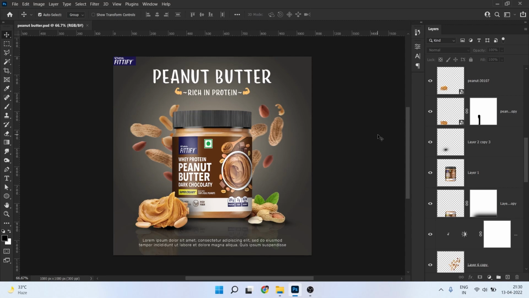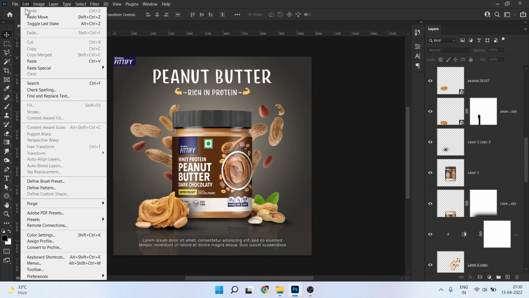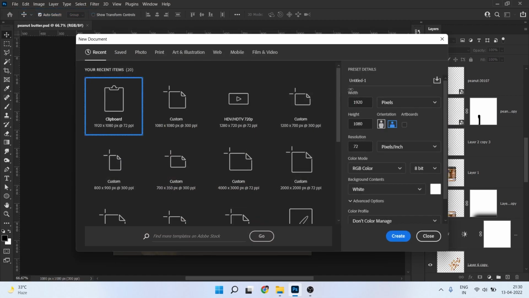So here we are in Photoshop, and as you can see here, my banner. So we will create this banner. So first of all, we go to file and click on this new. Now here you can choose your own size, but I will choose a post size, which can be uploaded on Instagram, on Facebook. So I will take 1080 by 1080 and this is pixels, resolution 300. That's it. Click on this create.